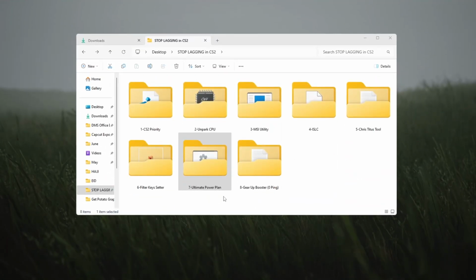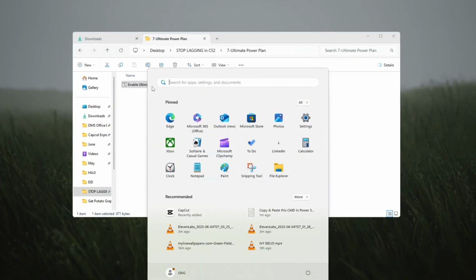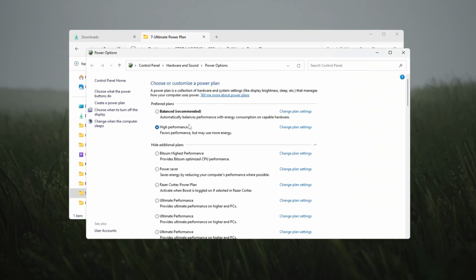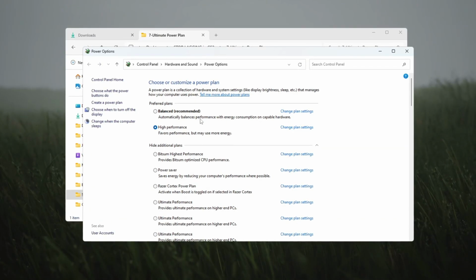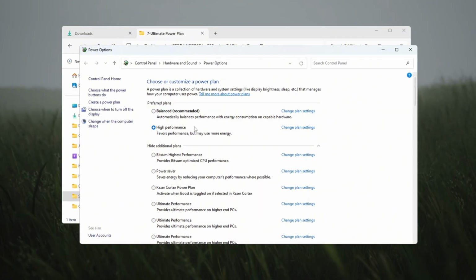Step 8. Optimizing Windows using the Ultimate Power Plan. To get the most performance out of your computer, you need to make sure it's using the best power plan. Go to the Windows search bar and type power until you see an option that says Change Power Plan. Open that. If your computer is using the Balanced Power Plan, that's not good for gaming. Balanced mode tries to save power, which slows down your CPU. You need to switch to either High Performance or Ultimate Performance mode.